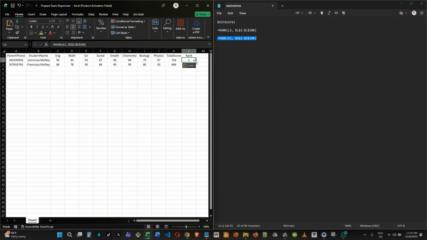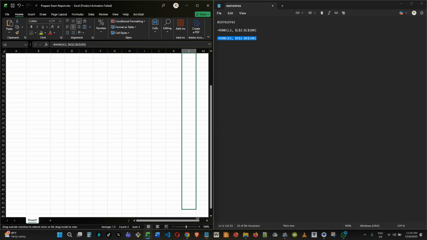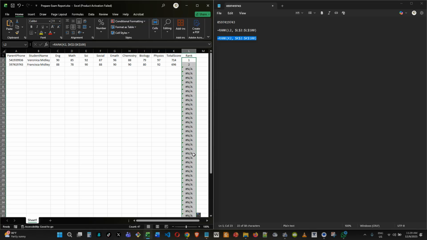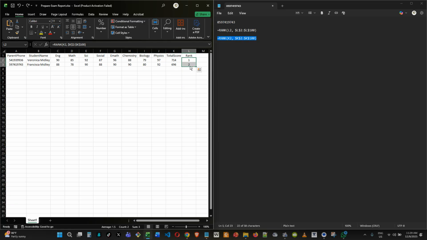And then, as you can see, it has ranked them nicely. So I'm going to drag the formula down for the next one, and drag it down further. You see, not available because there's no data here. So you better drag it to the last row with data so that you have a clean sheet.